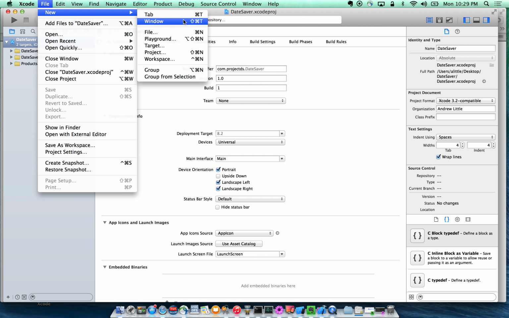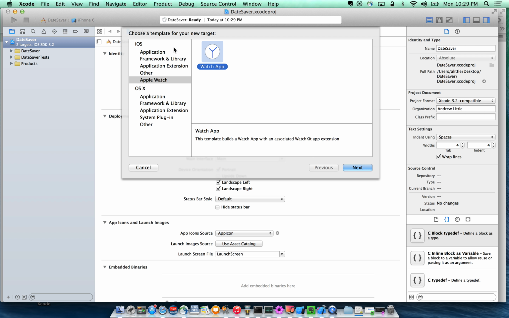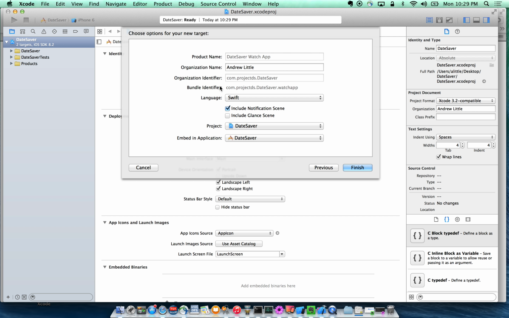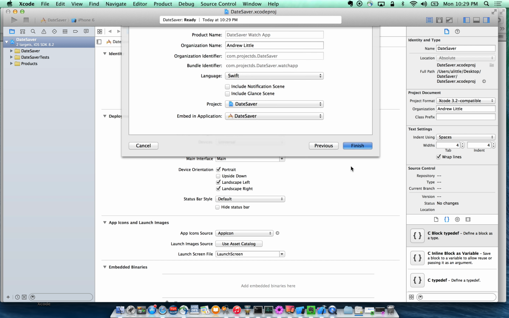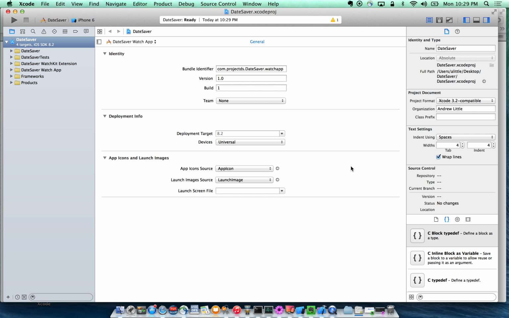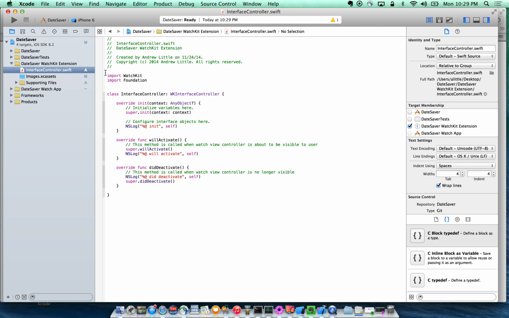Next thing I'm going to do is add something a little bit more interesting, which is the Watch app target. So this is obviously Xcode 6.2. It's got the Watch app target that you can create. It's got a default product name. Again, in Swift, I'm going to turn off the notification scene. I'm going to leave the glance scene off. And this is just going to be a plain old WatchKit app. Create that.